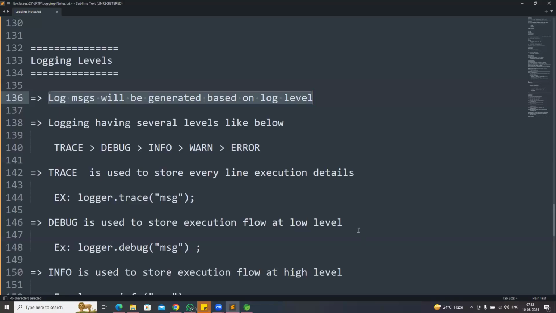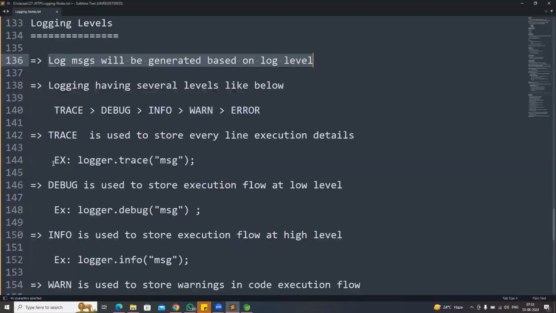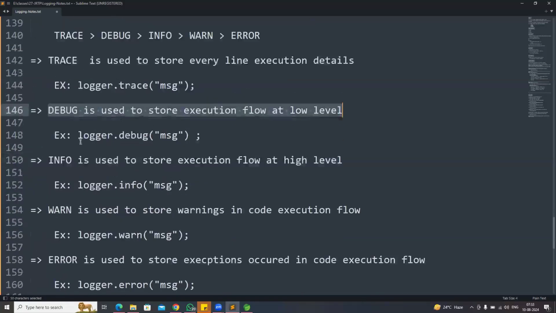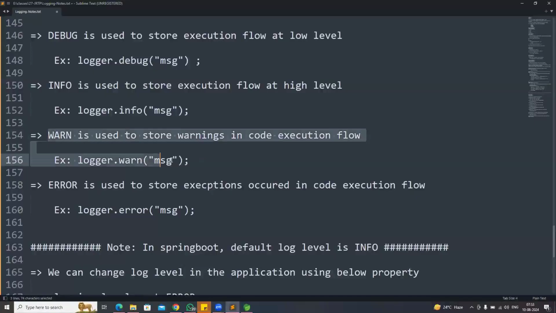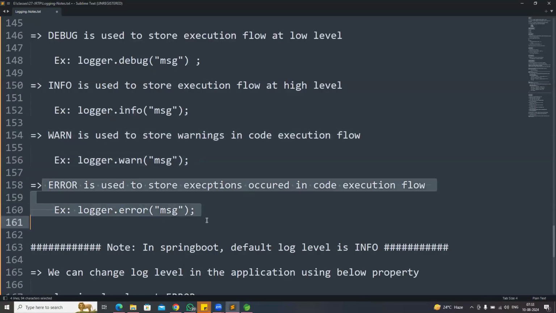Trace is used to store every line execution details, logger.trace. Debug is used to store execution flow at the low level, logger.debug. Info is used to store at the high level, logger.info. Warn is used to store warnings in the code execution flow. Error is used to store exceptions occurred in the execution flow.